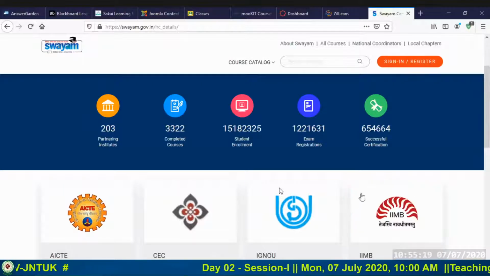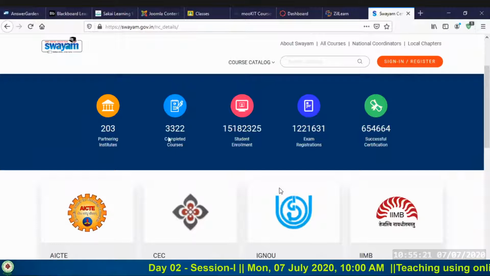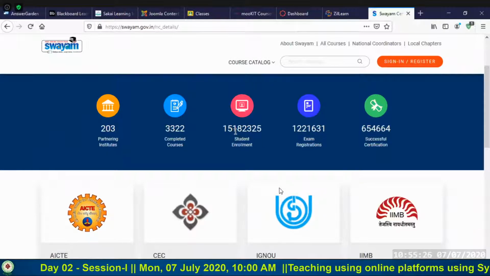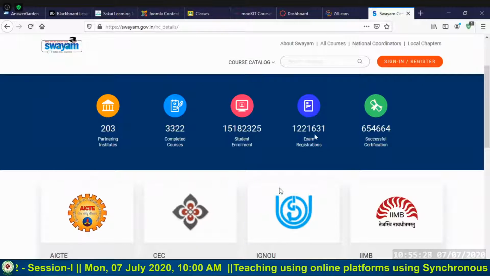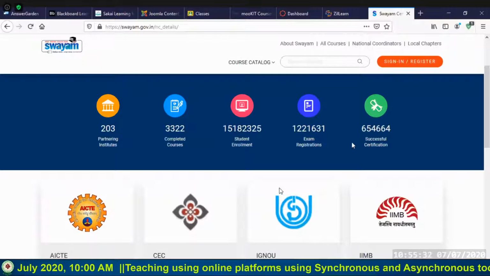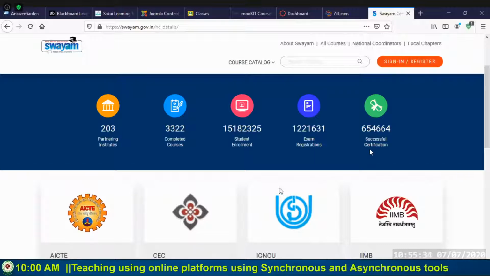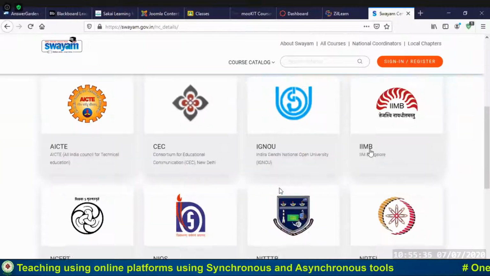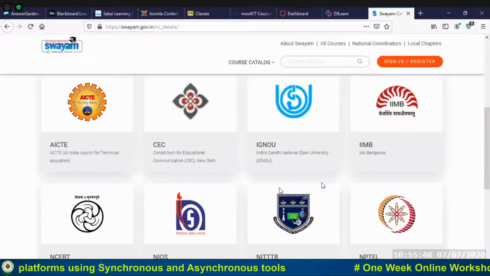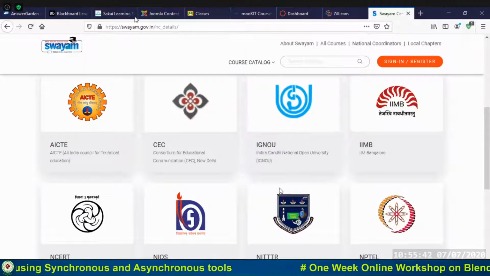And you can see here around 3,000 courses are there. Student enrollment is in crores. Successful registrations: 6,54,000 people have successfully gathered the certificate, which is going to help them in their credit transfer. So these are the platforms which we need.